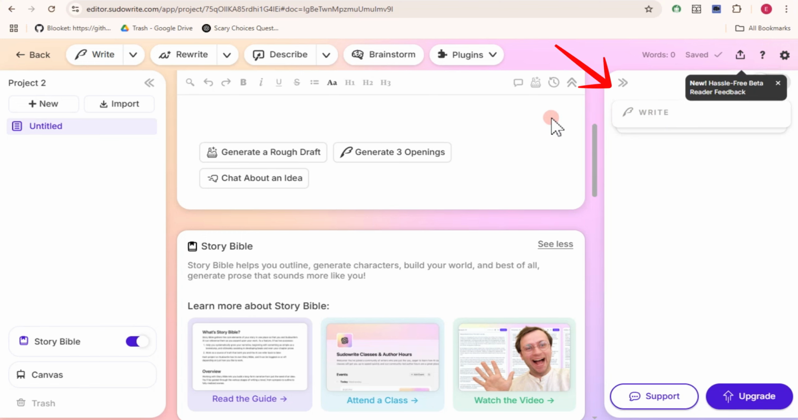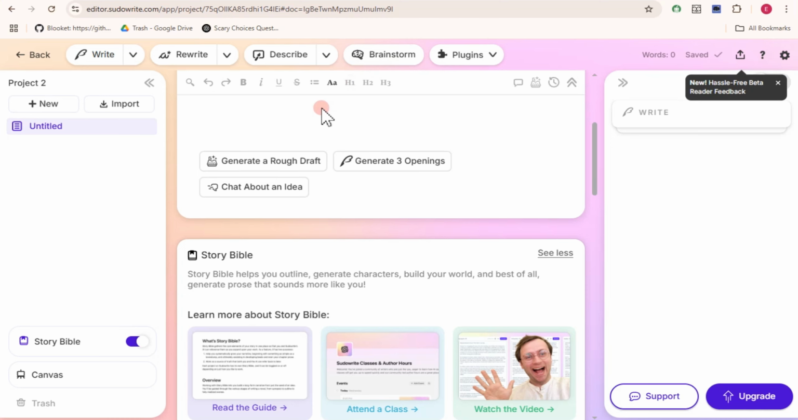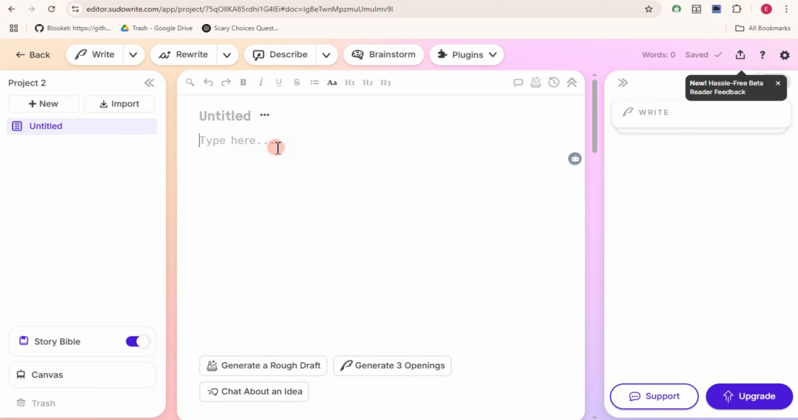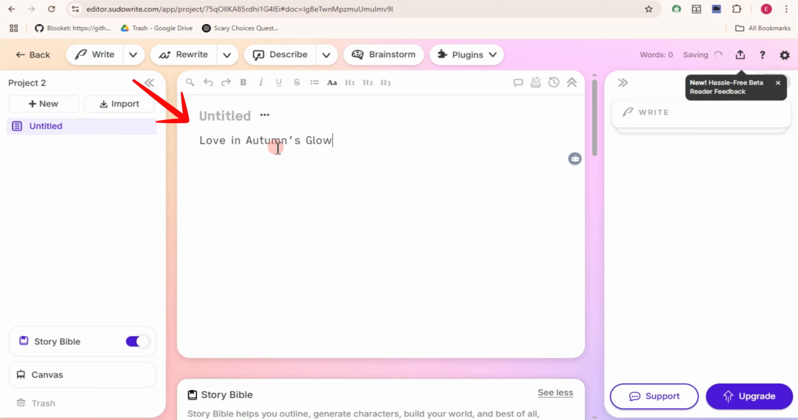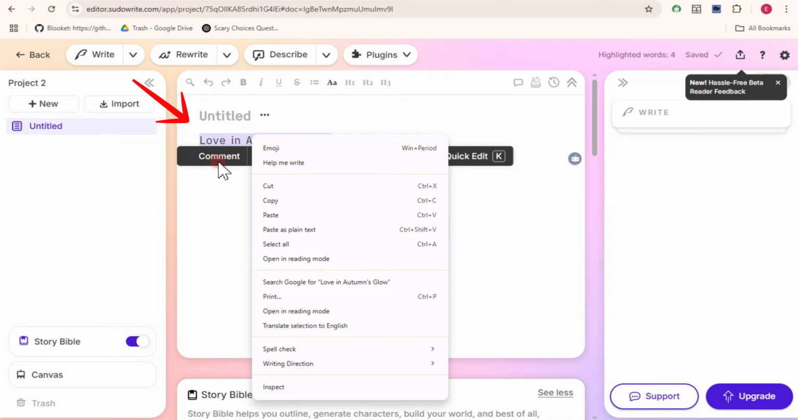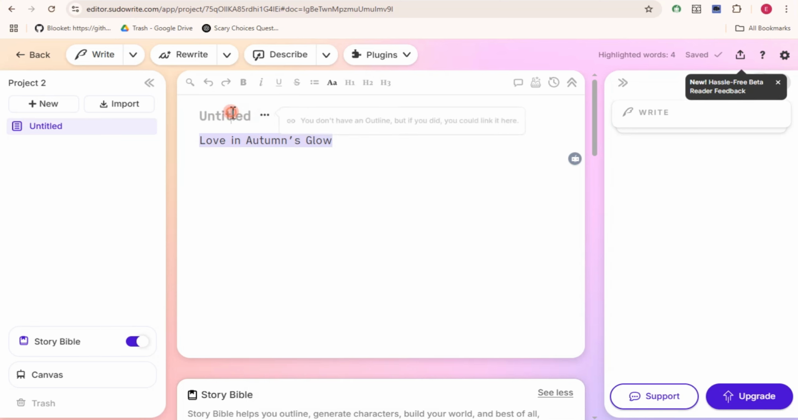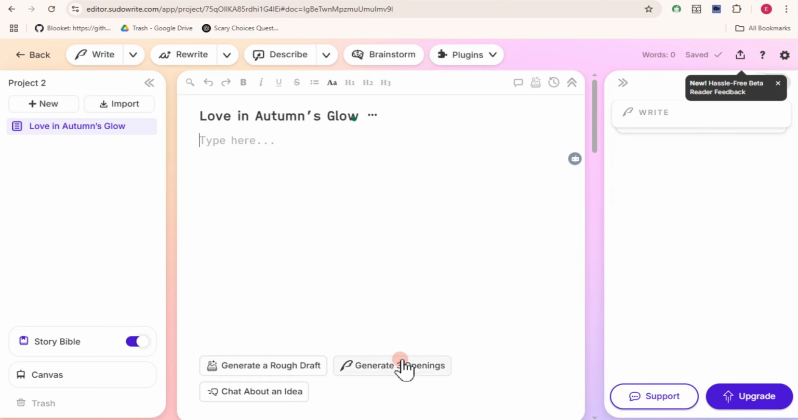Auto continue adapts to your voice, genre, and pacing. So basically, you can start writing right here. For example, this is the title, Love in Autumn Glow. You can just copy this one and then put it right here as your title. And you can generate a rough draft opening or generate 3 openings if you want, or chat about an idea. Everything is up to you. So this is the write feature.